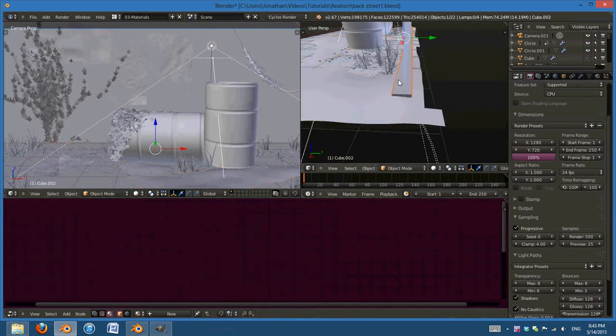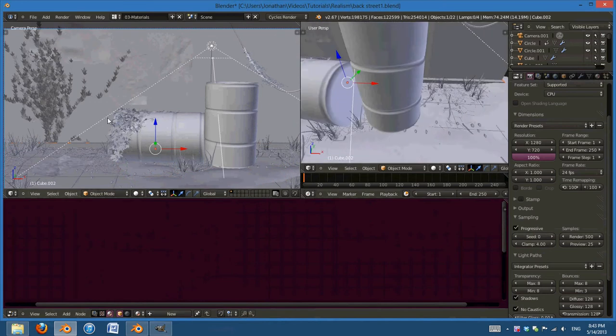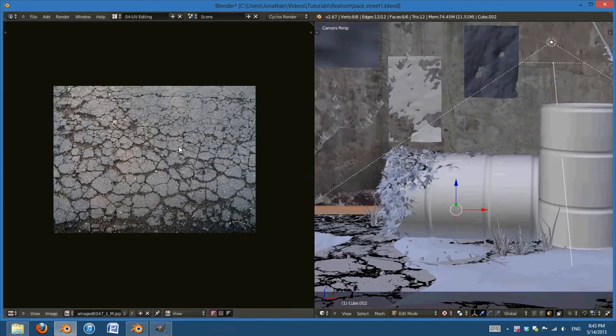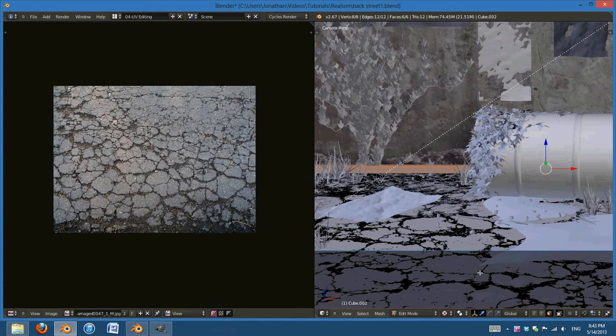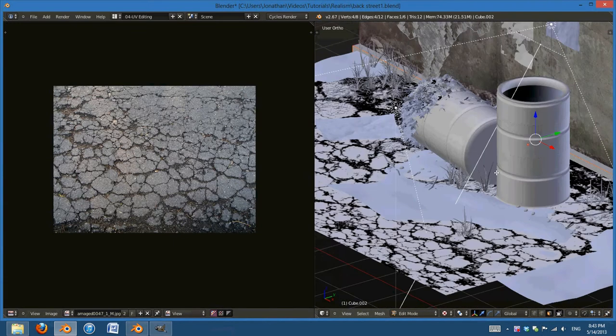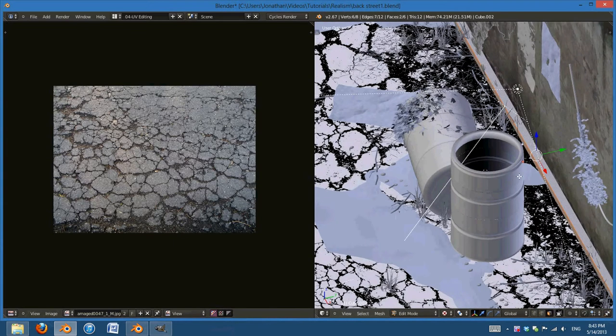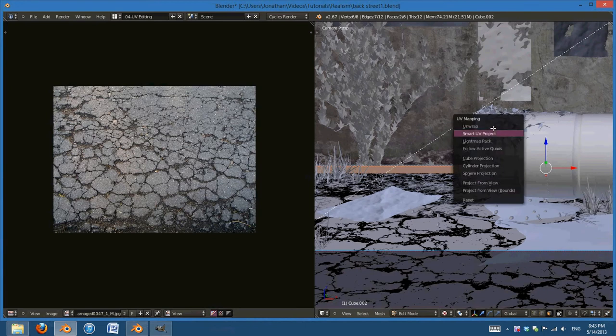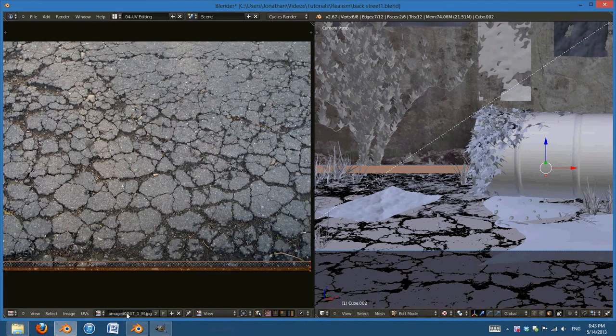How about this baseboard right there? So that looks good. And I am kind of lazy, so what I'm going to do is I'm just going to take these two faces, the only ones we see, and just press U and unwrap. Because we don't see any of the other ones, so it doesn't even matter really.